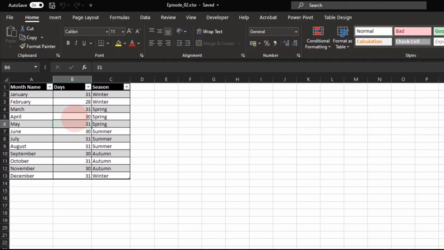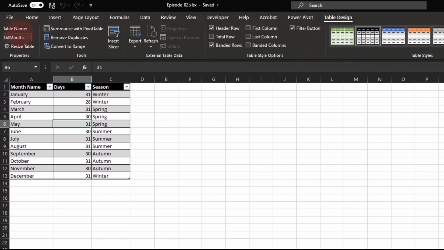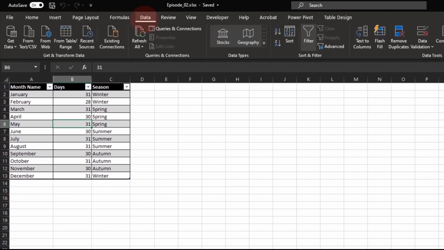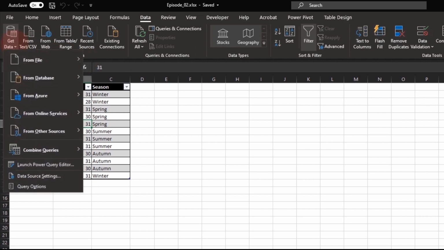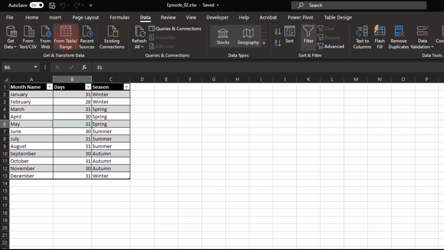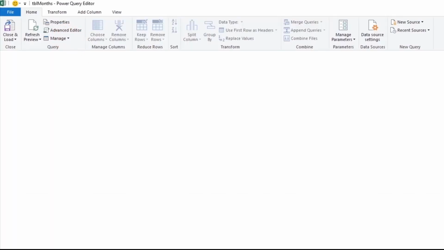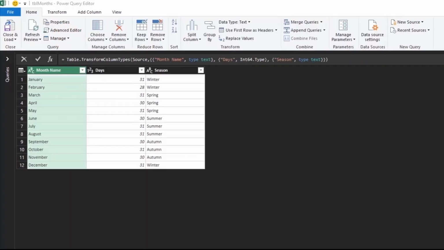This is the table we defined in Part 1 with its simple calendar information. We called it TBL months. Select Data and you'll see the Get and Transform Data section. Hover over Get Data and you'll see all the places Power Query can connect to, not just tables. For now, come over to From Table Range and with the click of a button, you have loaded your table into Power Query. It was that easy.